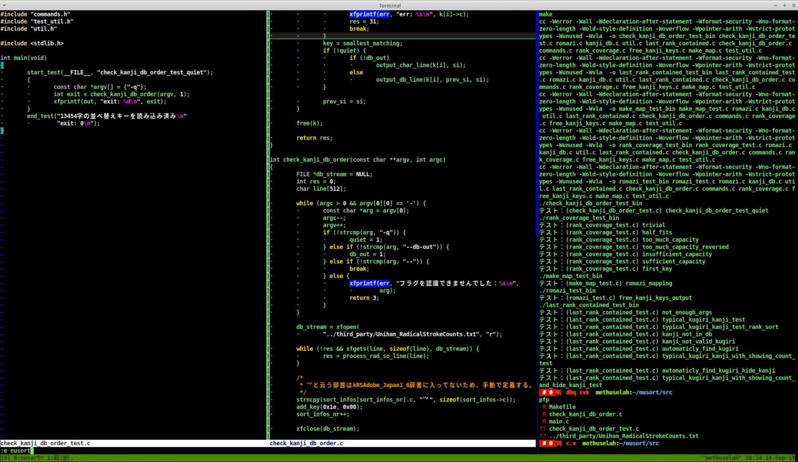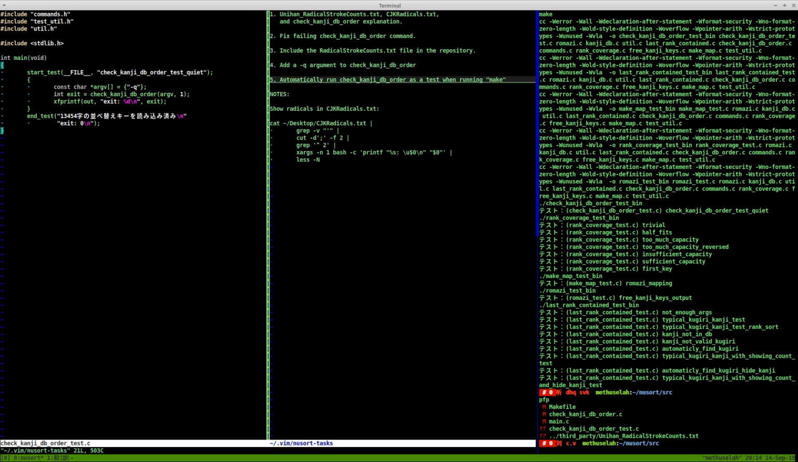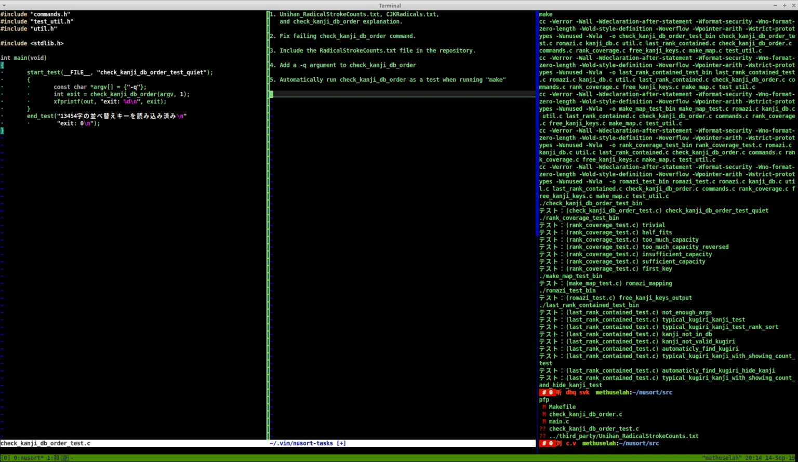So let me look at the new sort tasks. So we automatically run kanji DB order as a test when running make and add a -q argument, include the RadicalStrokeCounts.txt file in the repository. We did all of that. And I don't need this script anymore. And yeah, so I think that I saw something else I wanted to fix. So let me just say what it is here. It is to use grow array by in check kanji DB order here.